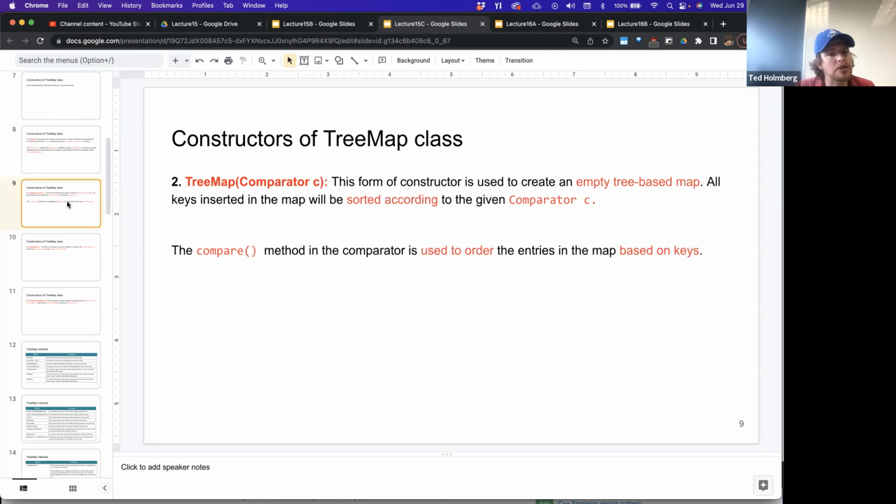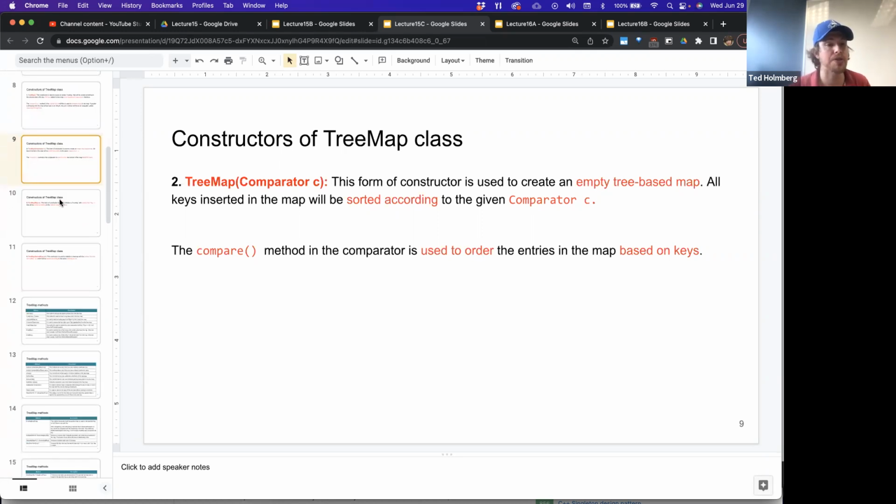Okay, let's look at another constructor. Let's look at the constructor where we can pass in a comparator object. This form of the constructor is used to create an empty tree-based map, and all keys inserted in the map will be sorted according to the given comparator object. So the compare method in the comparator will be used to order the entries in our map based, again, on the keys.